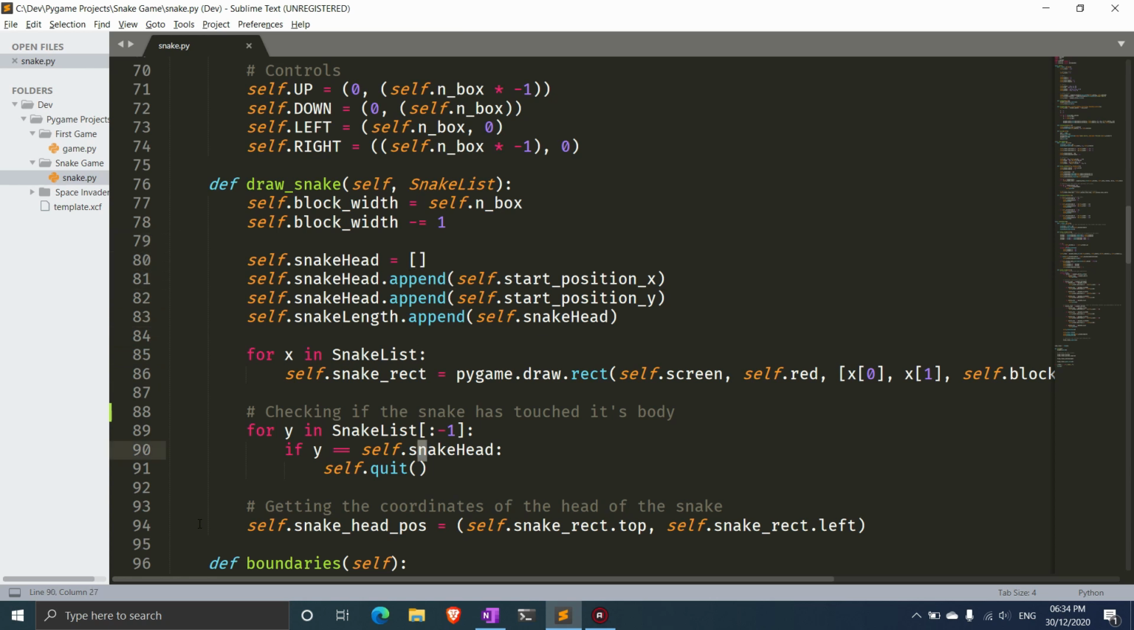So yeah, every single frame, as I update the screen, we're going to append. What append does is it adds that thing to the last part.